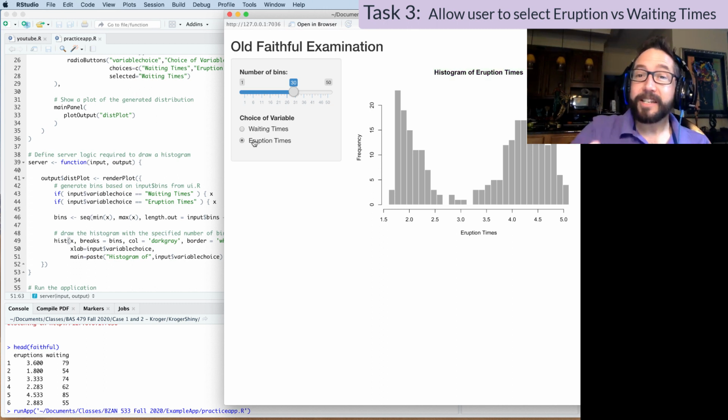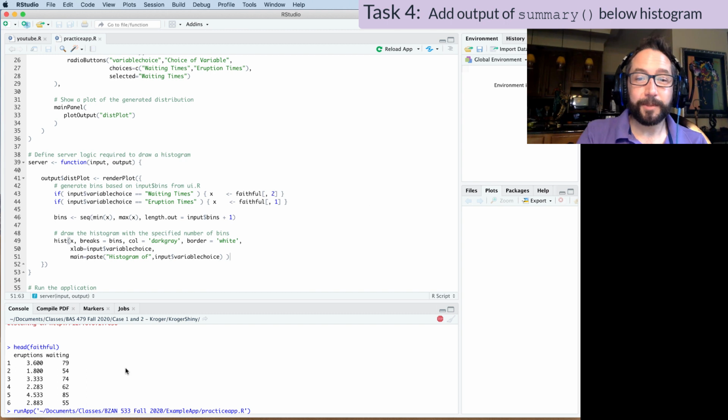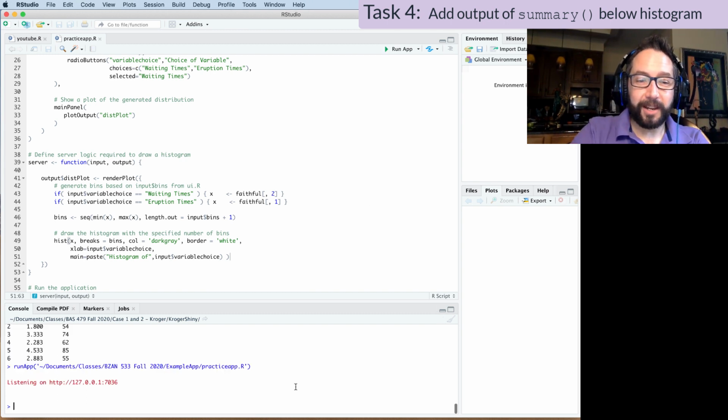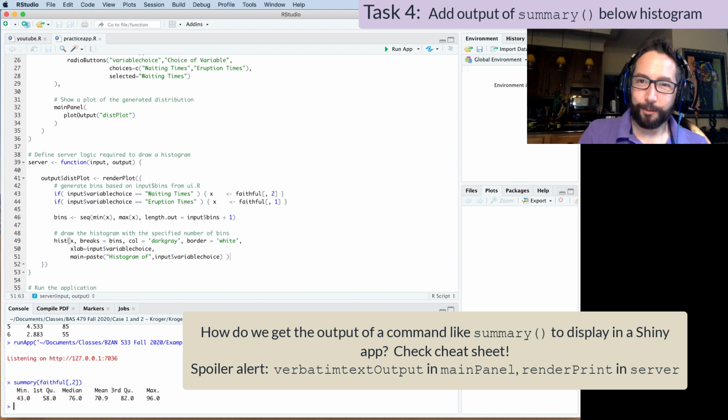Great. So let's add an additional element to the app that shows a summary of what's being displayed, a summary of the eruption times or a summary of the waiting times. So if I were to say summary of faithful bracket comma 2, that's a summary of the waiting times, bracket comma 1 would be the eruption times. So how do I get that into the app itself?